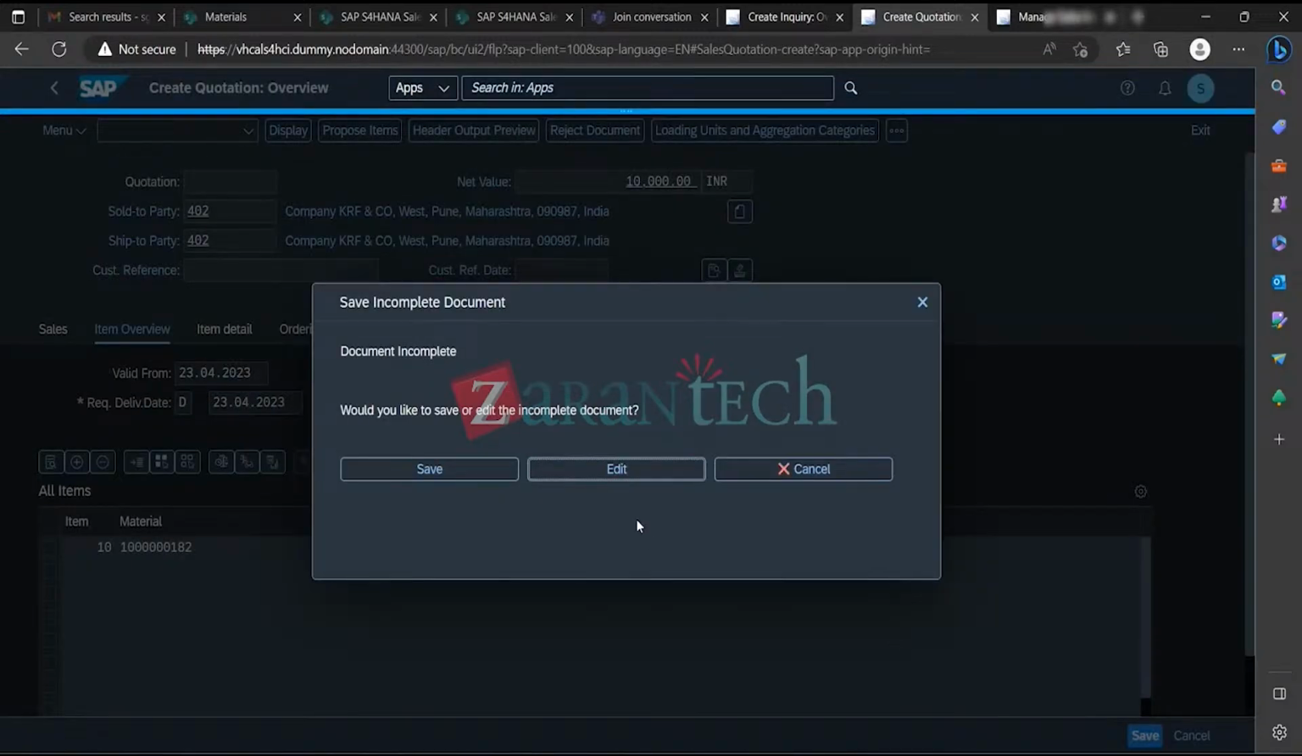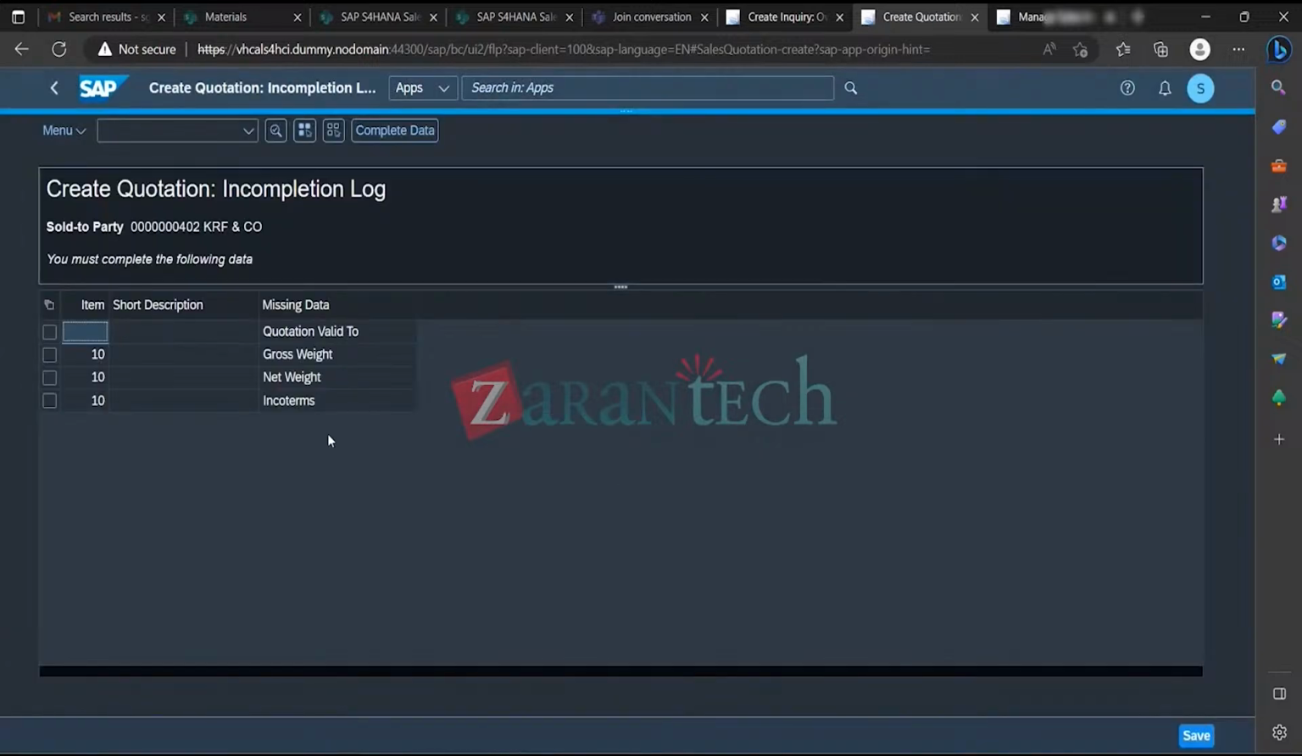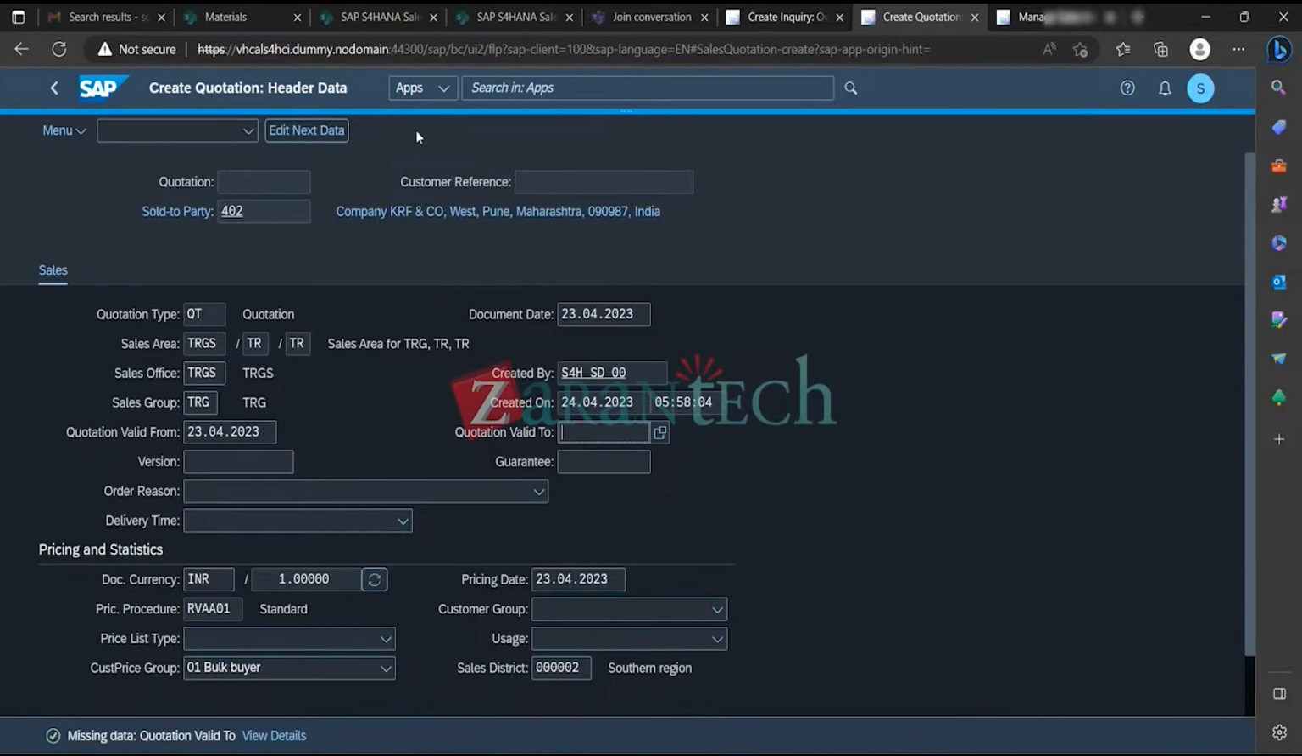It also shows incompletion. Click on the edit button. You get the incompletion log. You can check it. So first, the quotation is missing a date. Go for complete data. Click on complete data. So the quotation date is added here.